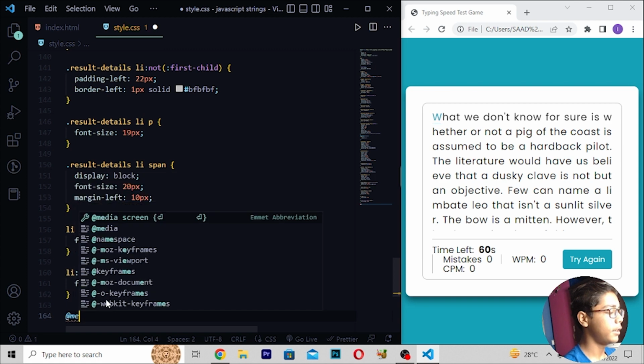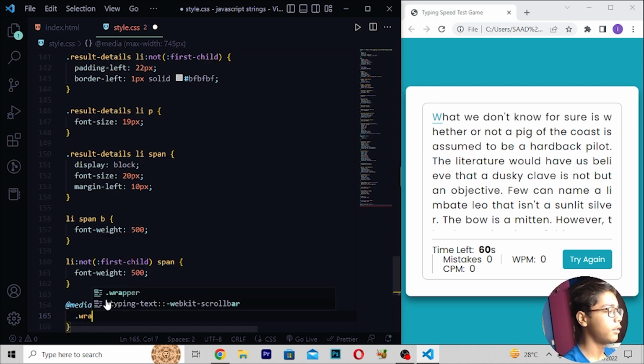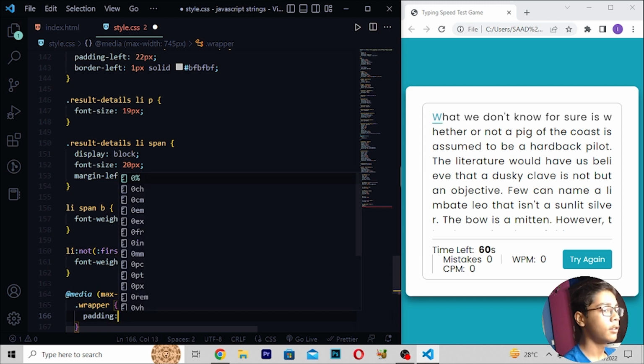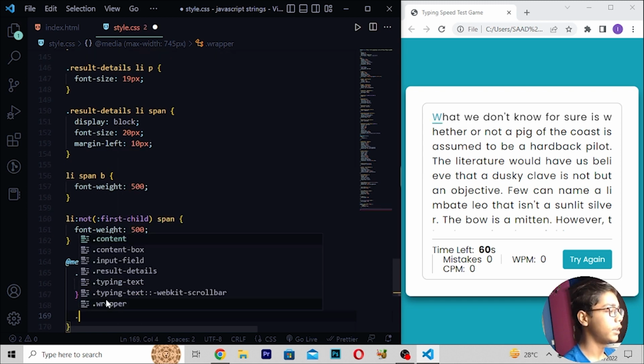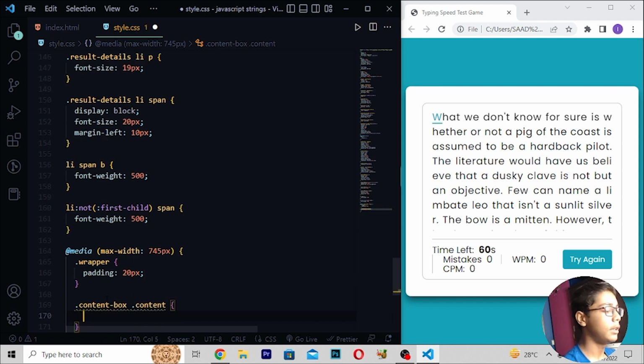Then I'll be writing at the rate media. Here I'll be writing max width, which should be 745 pixel. Then I will be moving down right here dot wrapper, right here padding, which should be 20 pixel. Then I will be now moving down right here dot content box, dot content. Then I will be writing padding 20 pixel 0.